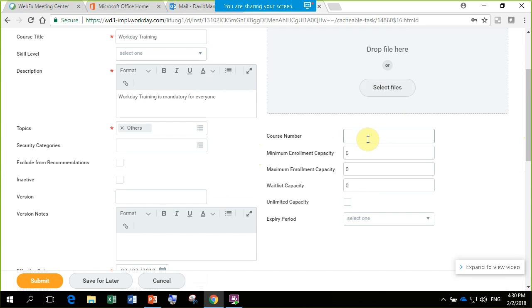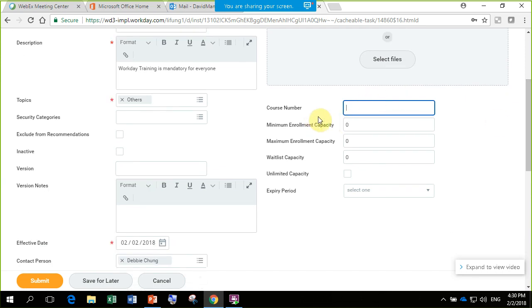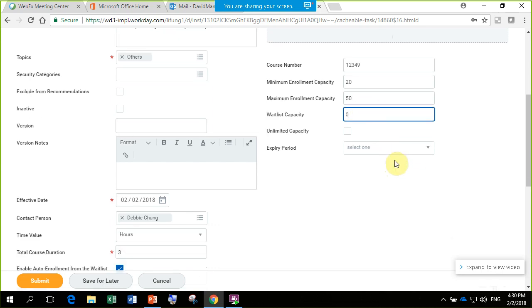And course number. If you have the course number, you can just put it in. It's free text. And the minimum enrollment capacity, if you have it, you can put it. And the maximum, you can also put it. The waitlist capacity, you can, let's see, 20.